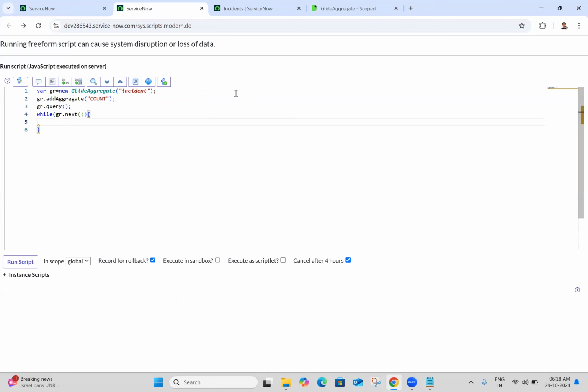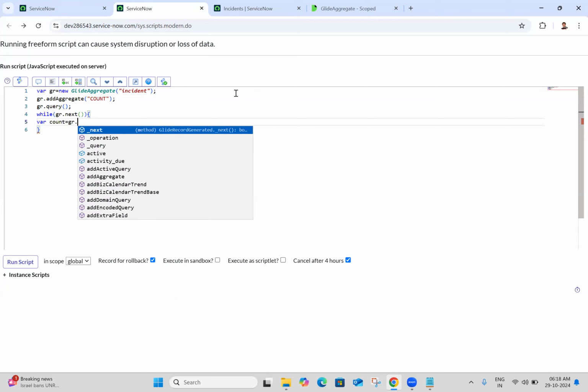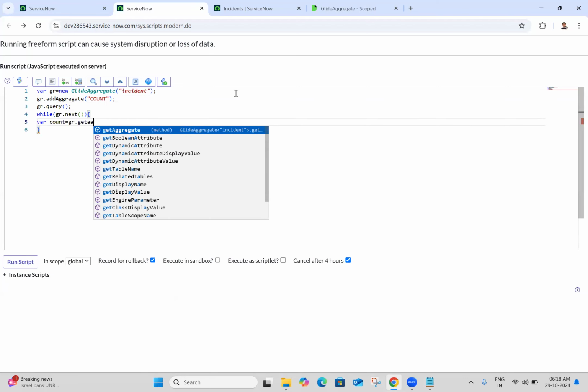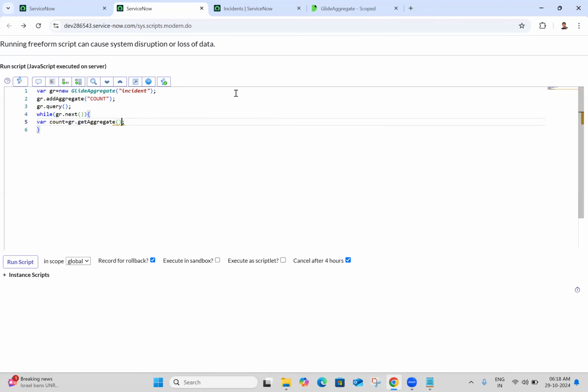Okay. So where count equal to gr dot get aggregate of count. So here it's simple, only two things: add aggregate, get aggregate.